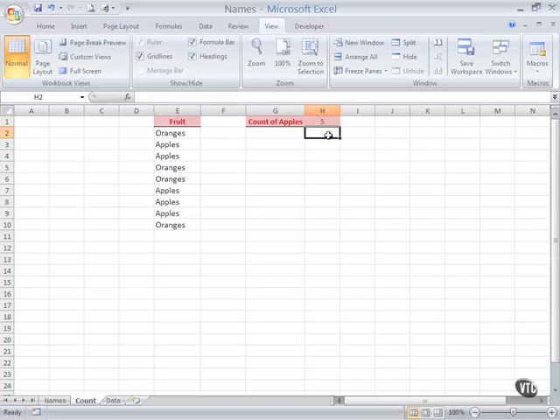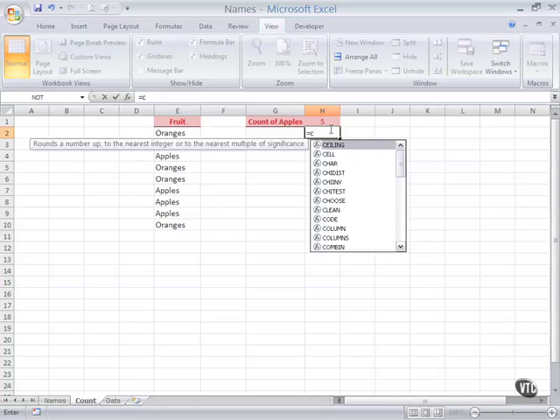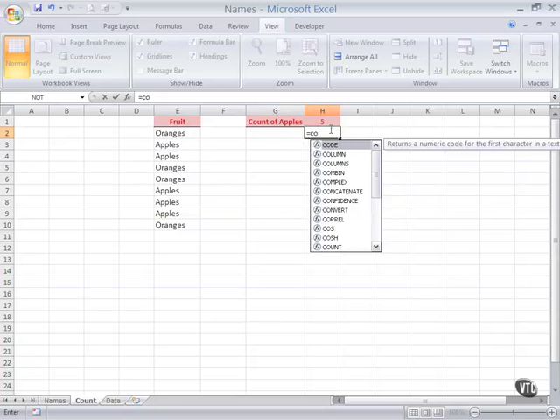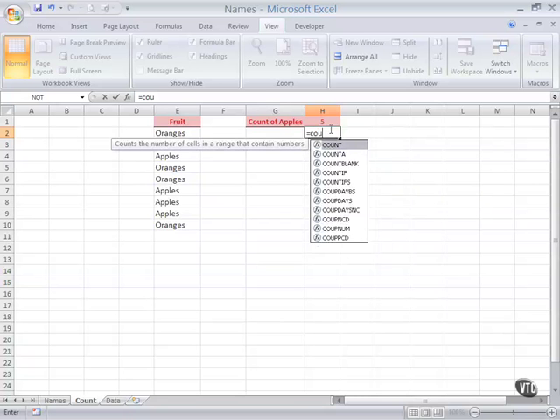When we start typing in a function, Excel 2007 will automatically bring you to a list of formulas that start with the letter C. When I go in and type in a C and then follow it with the O, you notice that it changes the different selections that I have. If I continue, you'll notice it now brings me to COUNTIF.